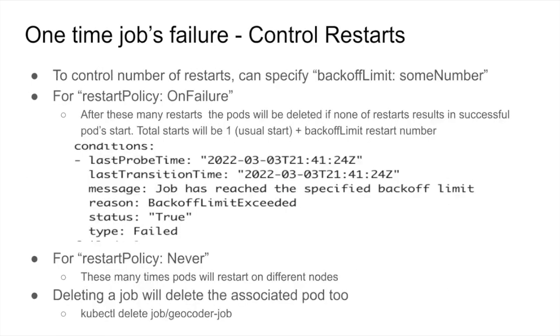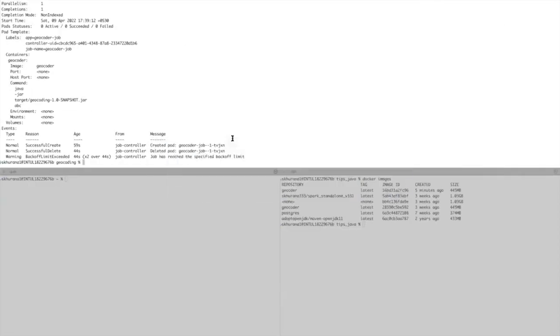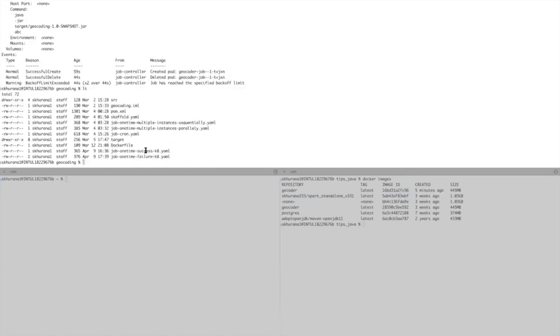Now we want to control it, right? Basically, oh, I know why it happened 2 times. So let me show you the file. This is a good thing. We will test that also right now. So job-one-time-success. Yes, it's the backoff limit. So I had changed that backoff limit.